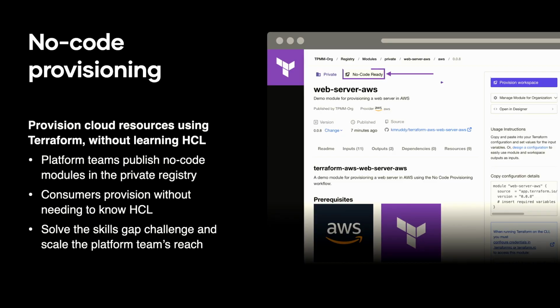And then the final piece of our self-service puzzle is no-code provisioning. So this is a way we can overcome that skills gap, allow users to provision infrastructure without having to know HCL, Terraform workflows necessarily. And so you as a platform team are going to publish modules into the private registry, mark them as no-code, and consumers can provision them at the push of a button.